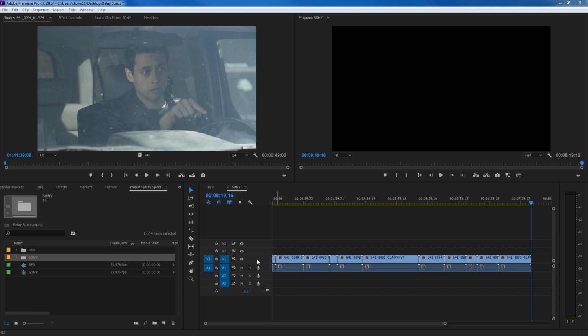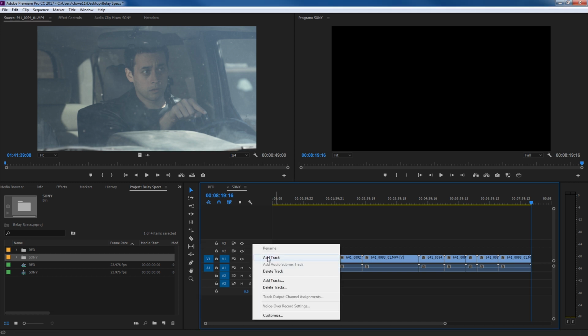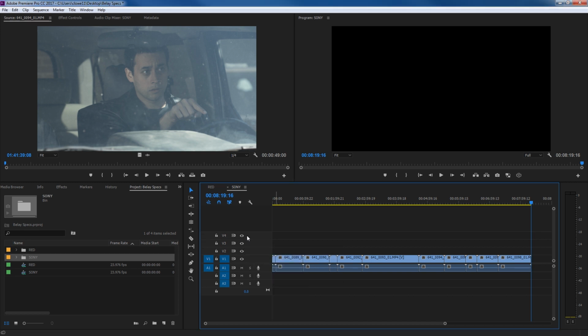And down here what we've got is stacked tracks basically. We've got our video tracks up here. These V1, V2, V3 are all your video tracks, and you can add as many as you want by right-clicking in here and adding tracks, and you can keep adding tracks on top of each other. Same as the audio tracks. These are the audio tracks down here, audio track 1, 2, 3. If we right-click down here, we can add tracks down there as well.